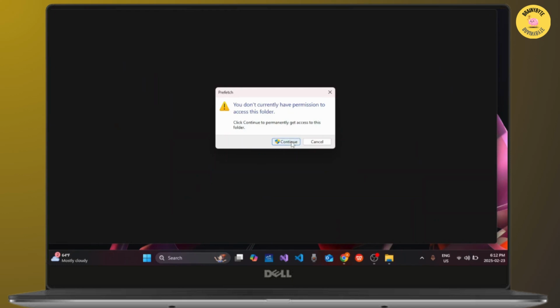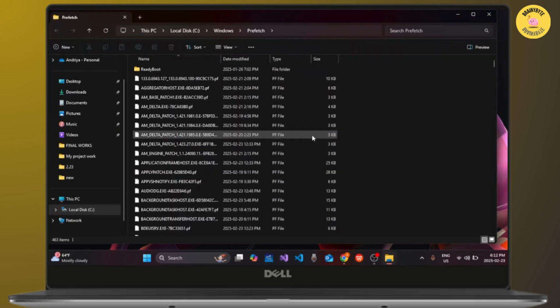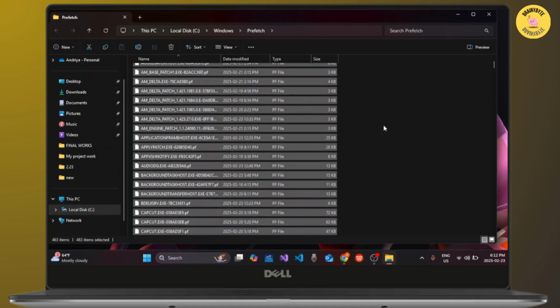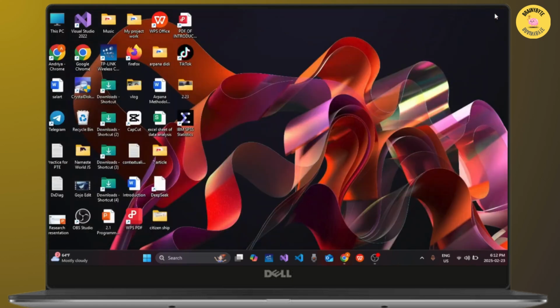If prompted for permissions, click on the Continue button. And here, you can easily select all files by pressing Ctrl A. And then you can permanently delete them by pressing Shift plus Delete, then confirm with the Yes button. Prefetch files store frequently used data, but over time they can slow your system.